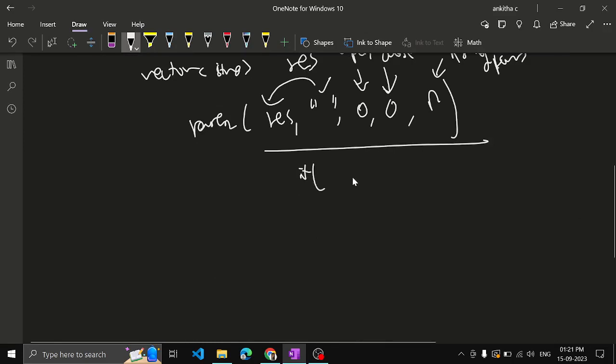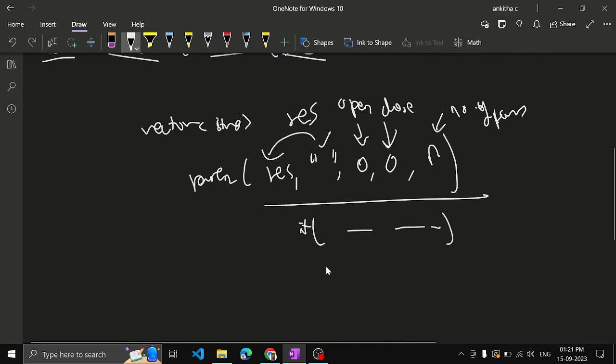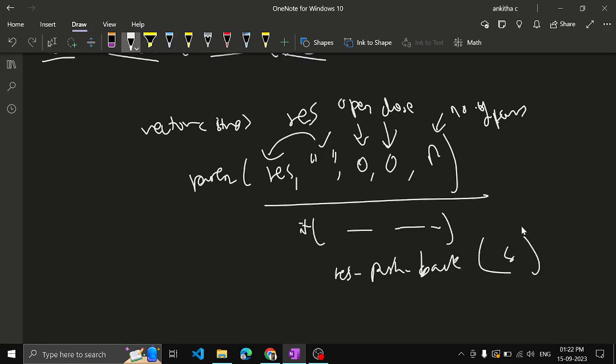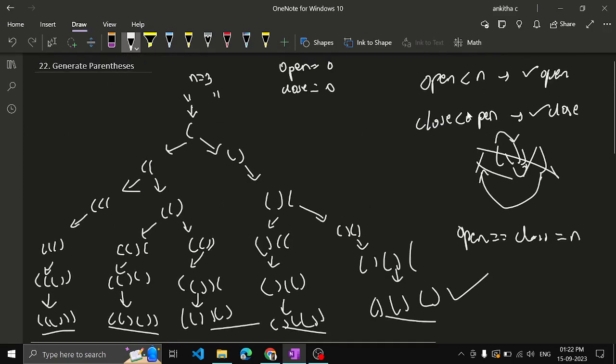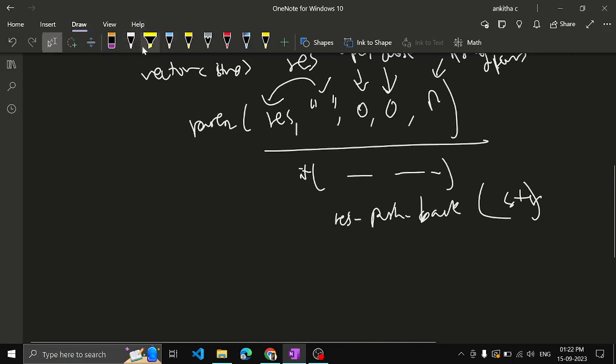You have to check if open equals close equals n. In that case, we have to do res.push_back, or in Java we use add on the ArrayList of strings, let's say str. Now you have the string, so with this string we have to add that to the resultant, right?